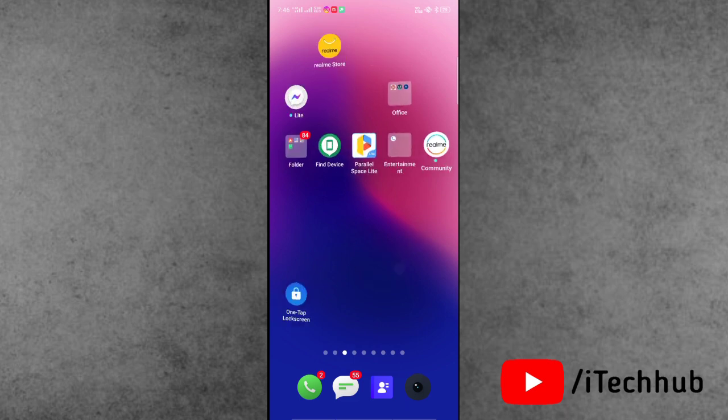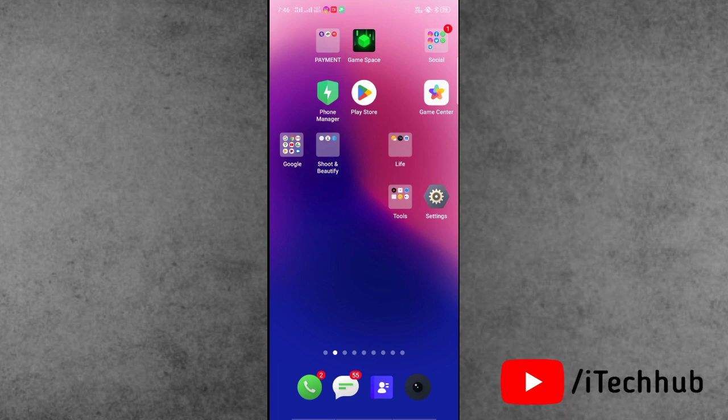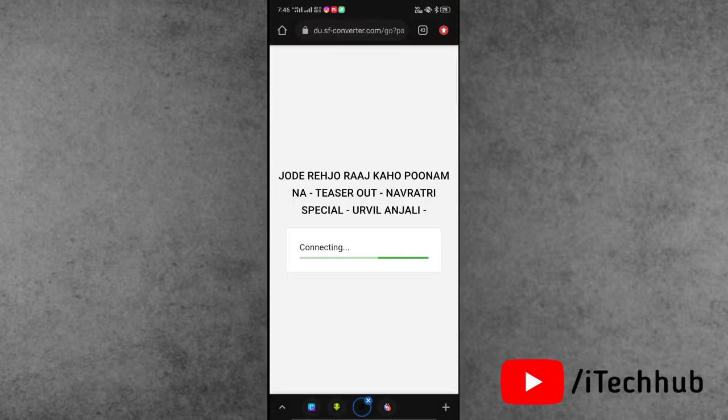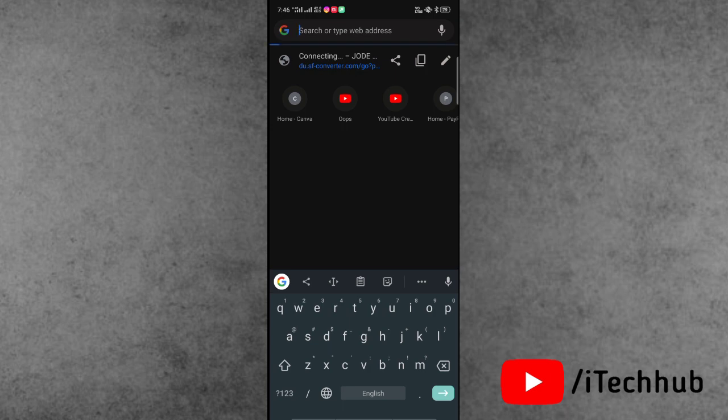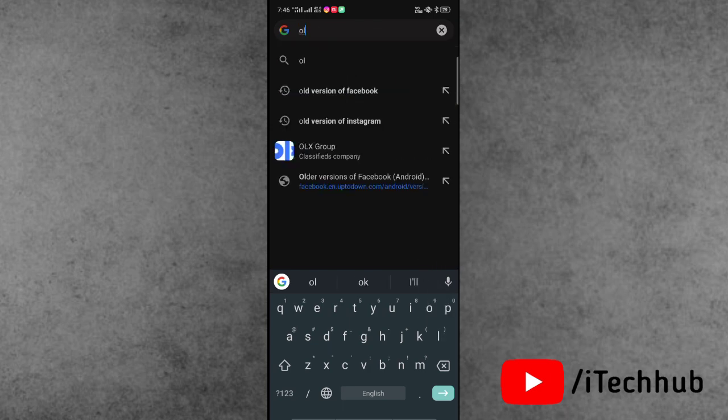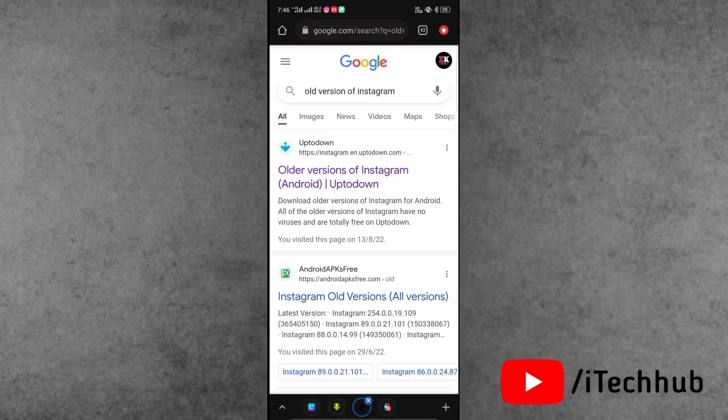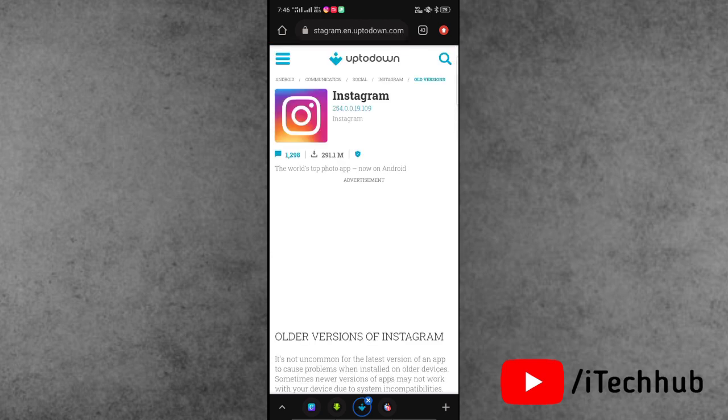So guys, this solution is to download and install the old version of Instagram. First of all, connect your iPhone or Android device to strong Wi-Fi and open any browser. In my case I will open the Chrome browser. In the Chrome browser's top search bar, search for old versions of Instagram. This website link I have given in my description box, so you can easily copy and paste it in your browser and open it.